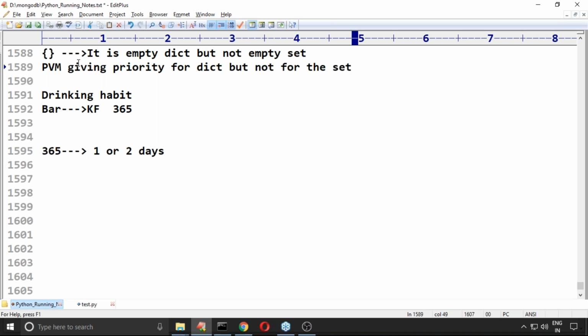Getting the point? Dict is the most commonly used data type when compared with the set. For that, I have to provide the priority. Why would I provide priority for a very rarely used concept? That's why, by default, the Python virtual machine always gives priority to dict only. That's why empty curly braces are by default considered a dict, but not a set. Clear?